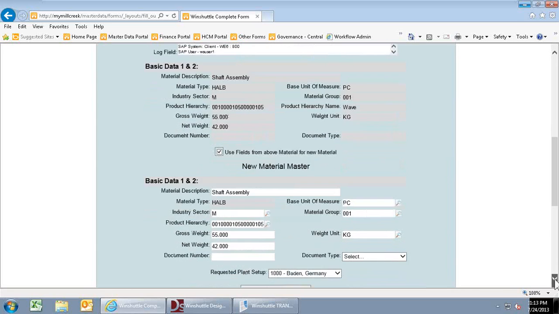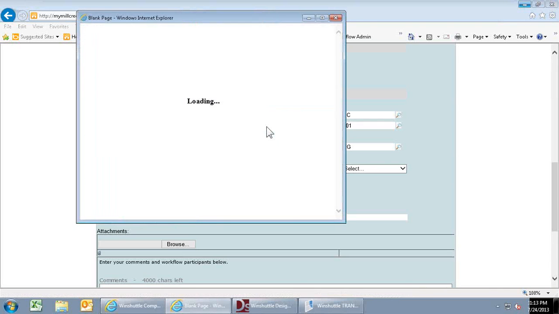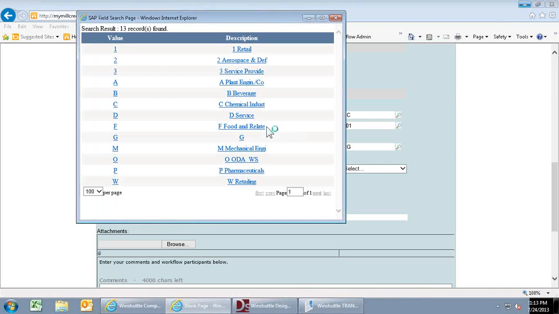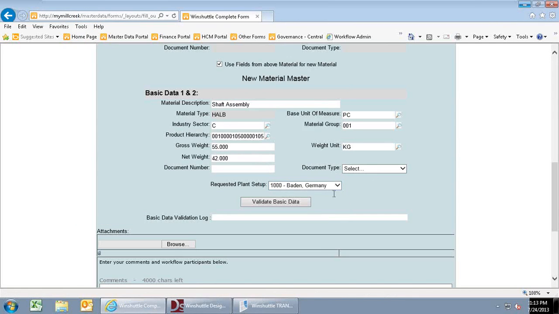Now I'll just simply copy that information down to my new material, and then maybe you want to make some different choices or different selections or different descriptions in my new material master. I can do things like F4 lookup, so I can actually look into SAP, pull back the list of values, and drop them into my form. I can change any one of these particular fields in my transaction, as well as I have the capability of invoking validation. In other words, I can check the data in my template or form against SAP before I actually go through the posting process.